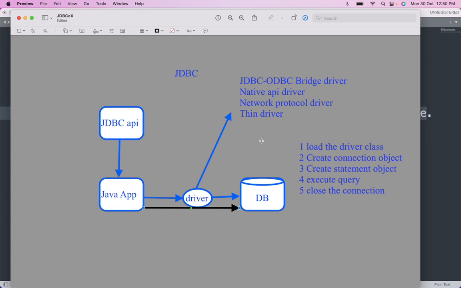The JDBC-ODBC bridge driver is the type 1 driver. It is a platform dependent driver: if you use Mac OS, you need to use the Mac version only, and if you go for Windows, the Windows one. The native API driver is not fully Java. Compared to JDBC-ODBC, the native API driver is a little easier for connecting the Java application to the database, but for both we need to install server side and client side, and they have poor performance and are insecure drivers.